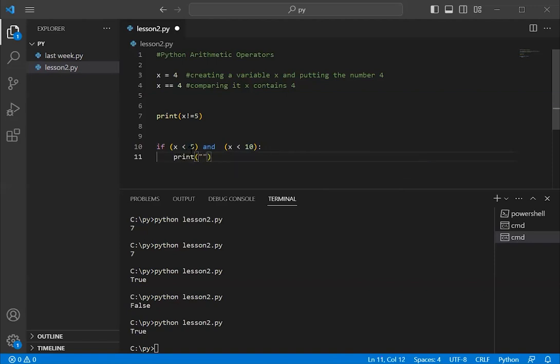For example, let me use something that we all know. If you are greater than 18 years, and you are also less than, let's say, 35, then I'll say that you are a youth.